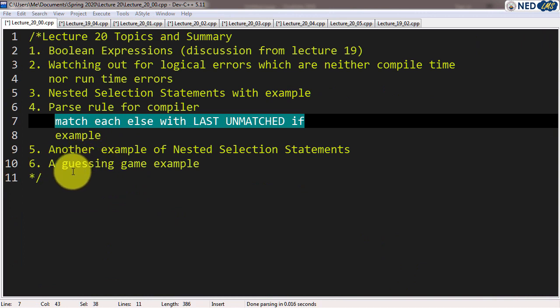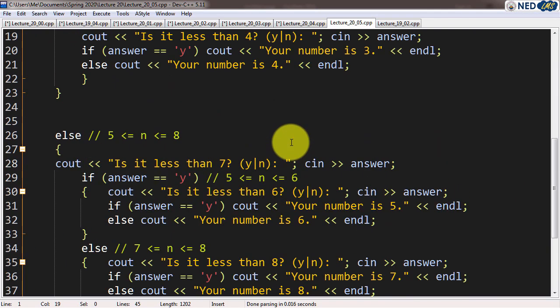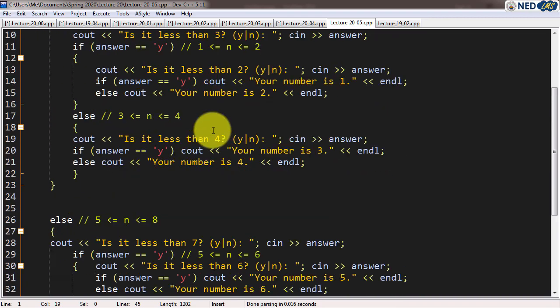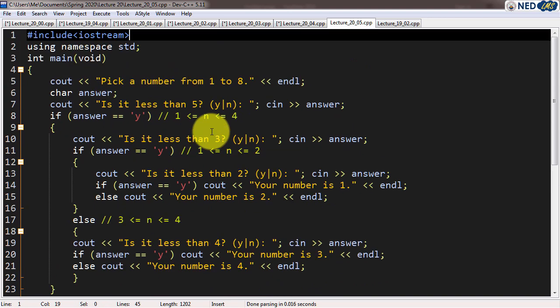As a last example in this lecture, let's make a simple guessing game, in which the user is asked to select a number from 1 to 8, and we are going to ask questions and guess what number the user has selected in their mind. Before understanding the code, let's run it. I've typed it before; it's quite a long code. So let's run this code and see what we get.